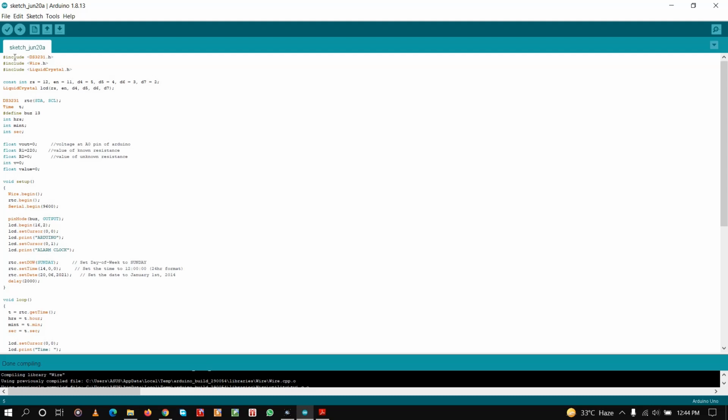Here, first of all, I have included the DS3231 or DS3232 library, and I have included the wire library and the liquid crystal library. This wire library is important because it will help us interface the real-time clock with the Arduino. And next, I have initialized the pins of the LCD. Next, I have initialized the pins of the real-time clock, and I have defined a variable and taken time t, which will tell us the time. Next, for the buzzer pin, I have defined the buzzer pin at 13, and I have taken three variables, hours, minute and second. This will tell us the hours, minutes and the seconds passed.